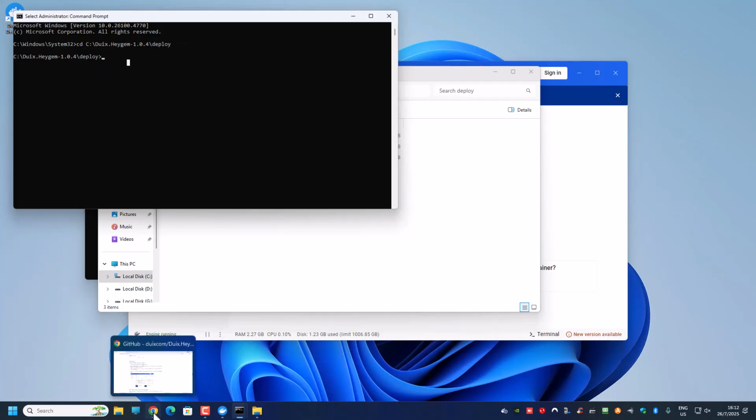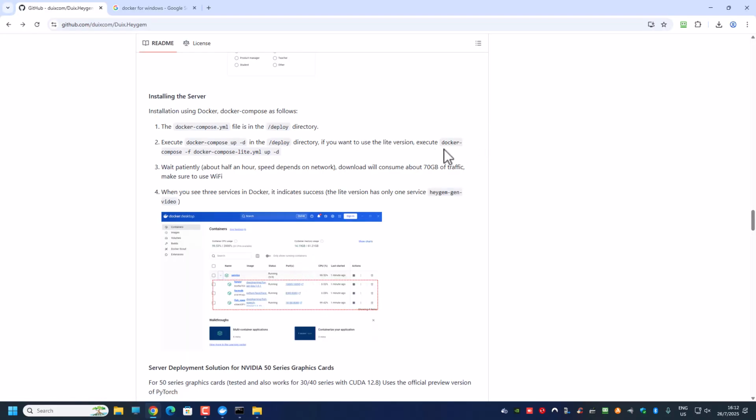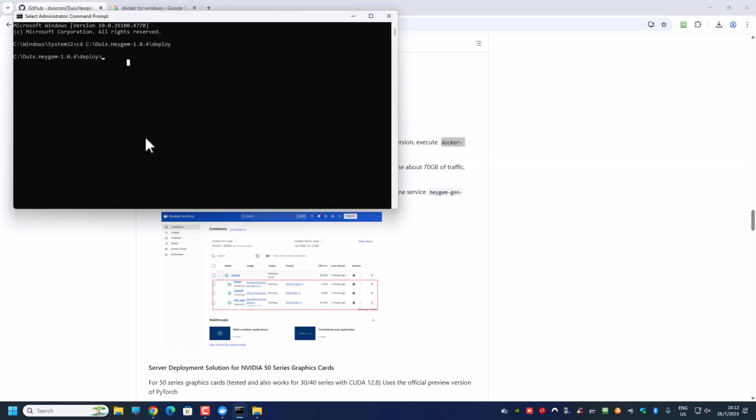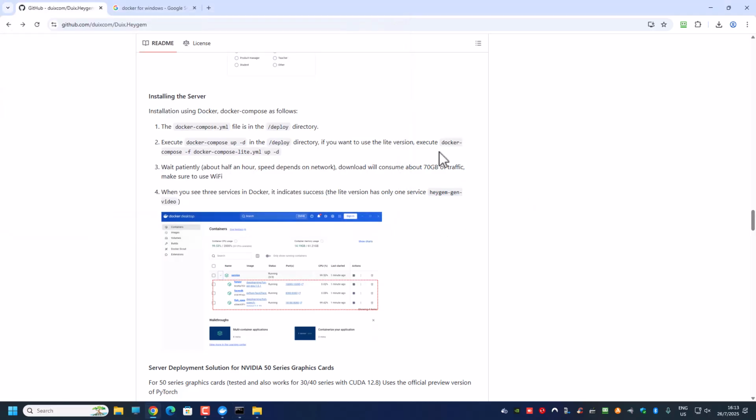Once we are at the deploy directory, let's go back. And we are going to run this command over here. At the deploy directory, copy and paste this command over here and then click enter. Okay, what is inside this docker compose.yml? It actually contains the source file of the HeyGem. That is where to pull the particular file from.